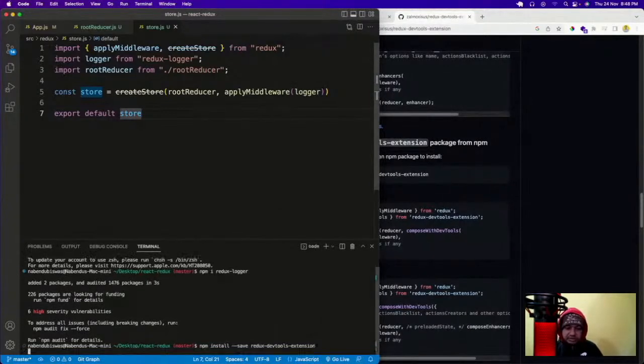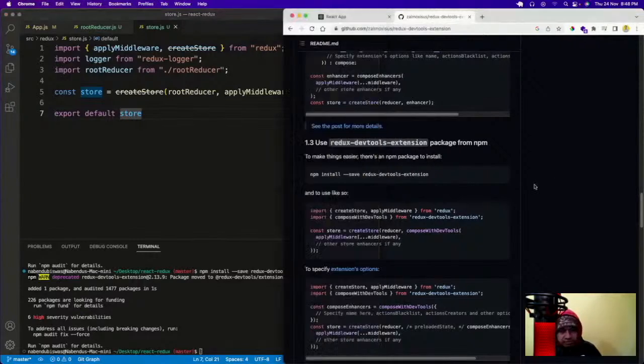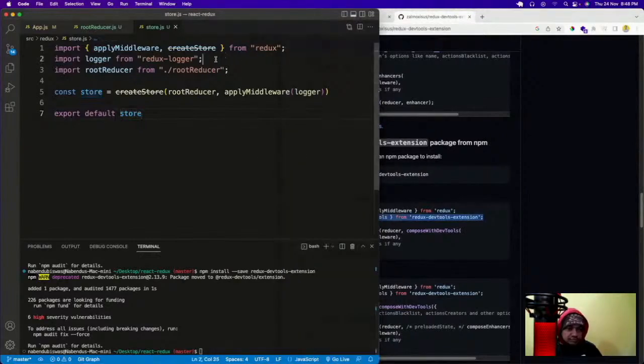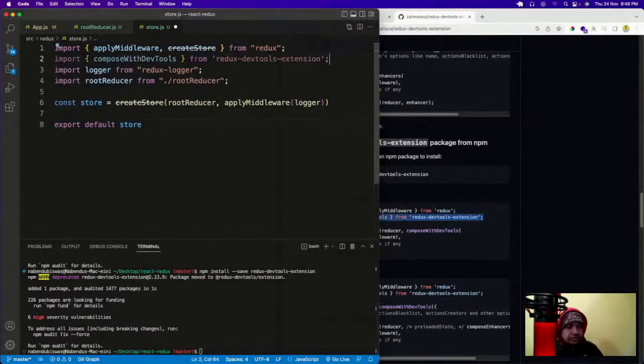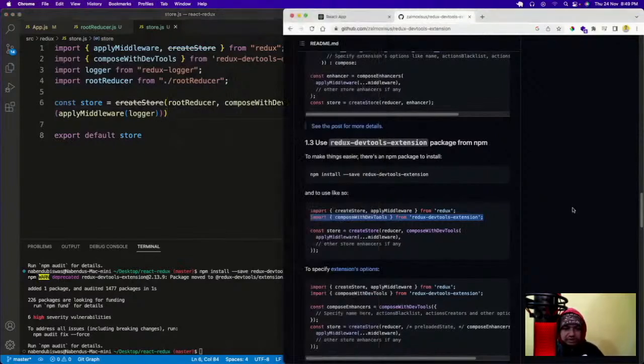Redux Dev Tool. Then we have to use exactly this thing, and again we have to use it in the store only. Now what I have to do is compose with dev tools. I have to copy it, put it here, and it should be wrapping the apply middleware. This is some of the boilerplate configuration which you do. So I will just save it.